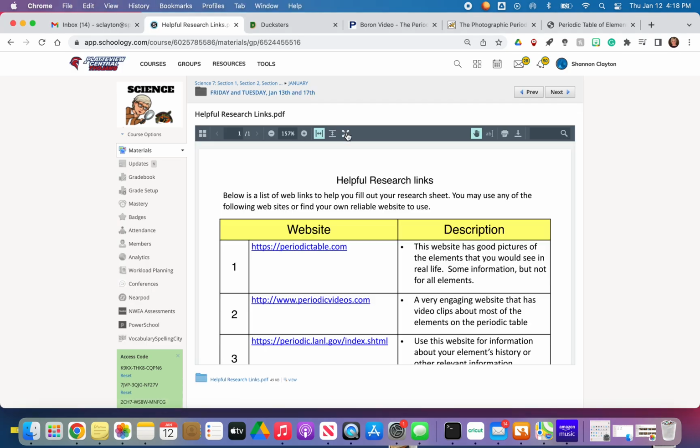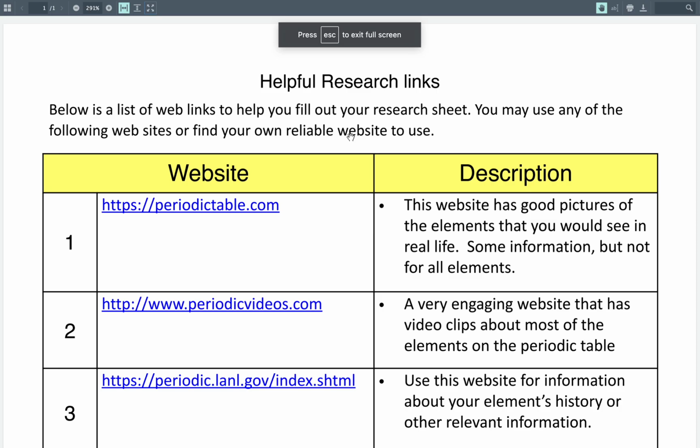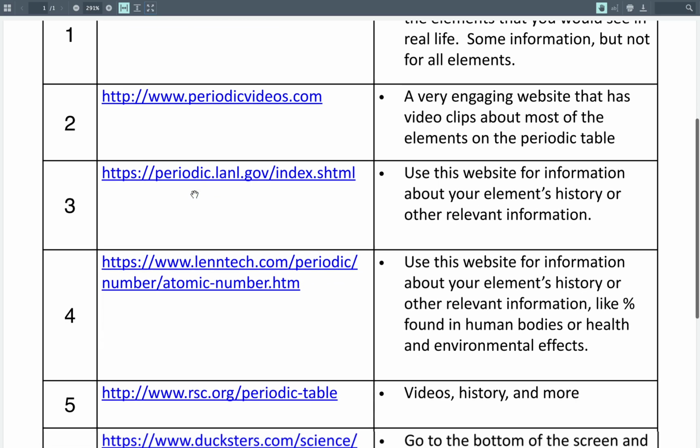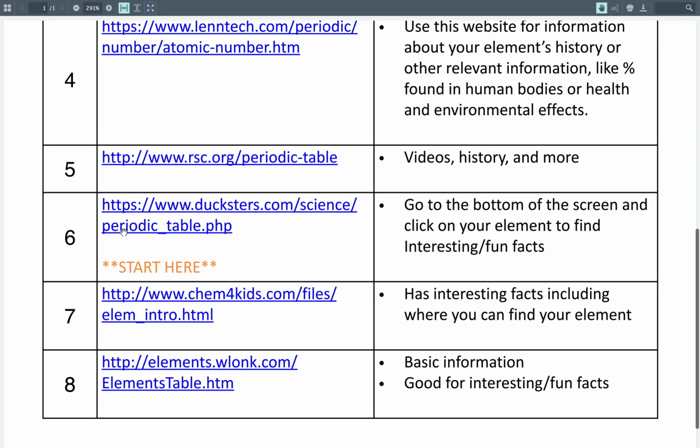I showed this to you guys really quickly yesterday, but I want to go into a little bit more detail. So as you're looking at this, it's a PDF. You're not going to be able to click it and immediately follow a link. You'll probably have to copy and paste. I want you to scroll down to number 6 and see where I left a little note saying start here. I want you to go to Dexter's first because this is probably the easiest one that you are going to find your information.